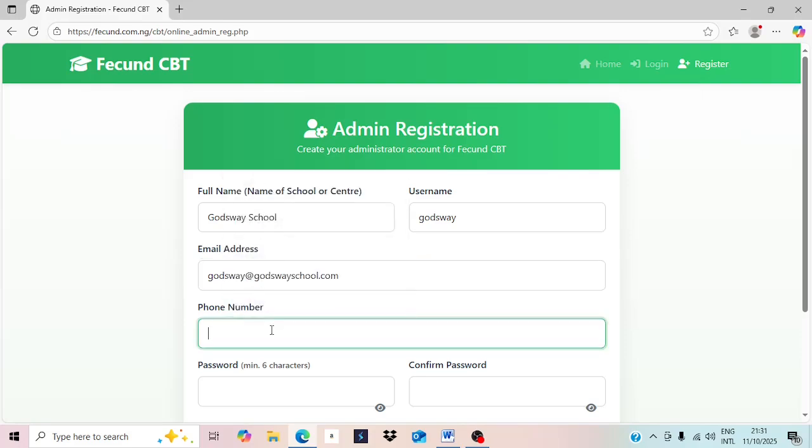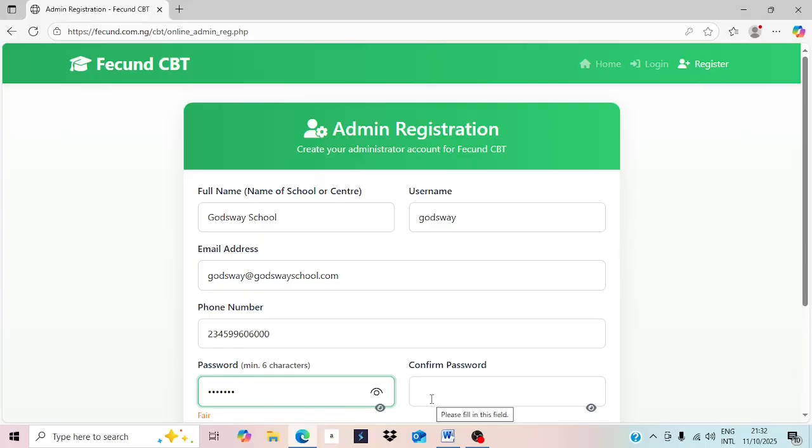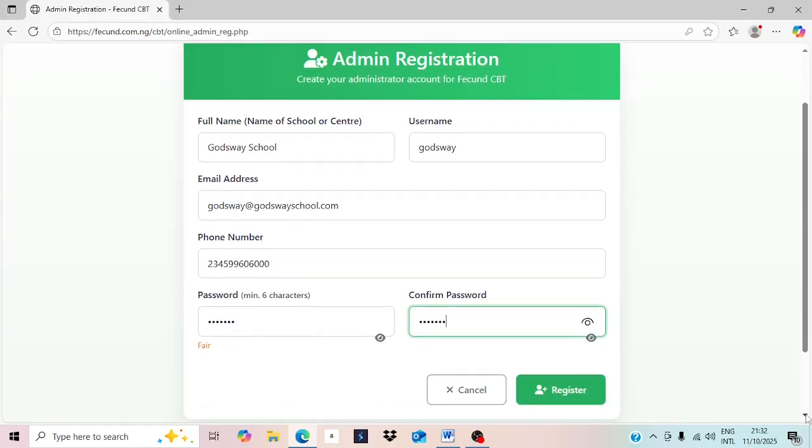And then you can enter the phone number and the password, minimum of 6 characters. You have to confirm the password. Remember, your username and passwords are very, very important because you need them to log in and to activate your account. So let's go register.